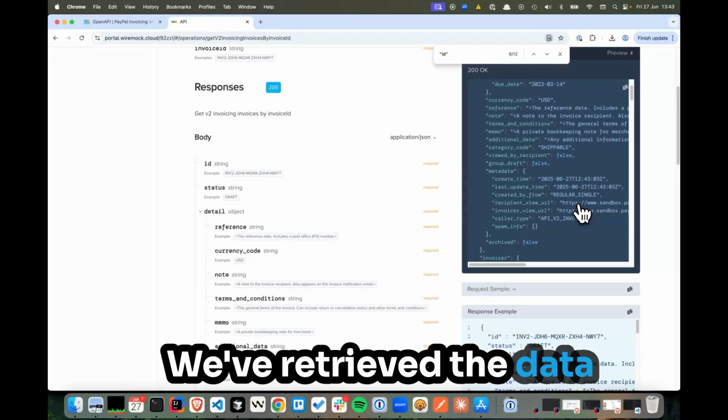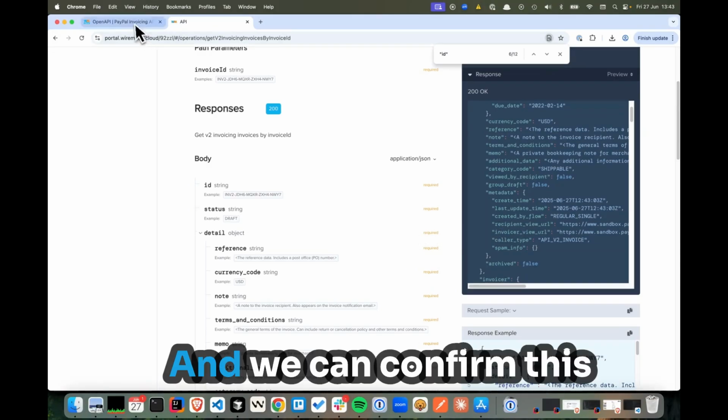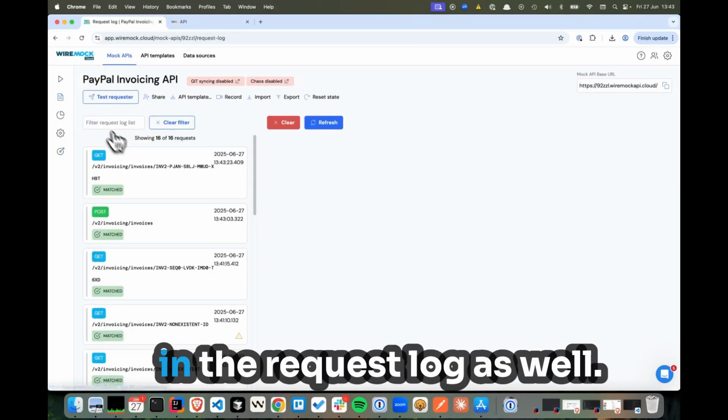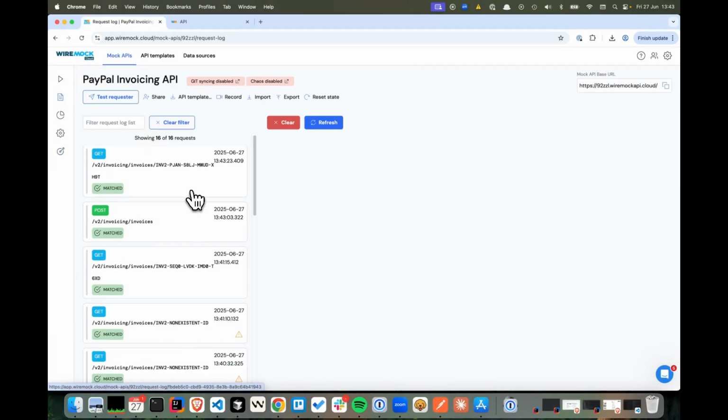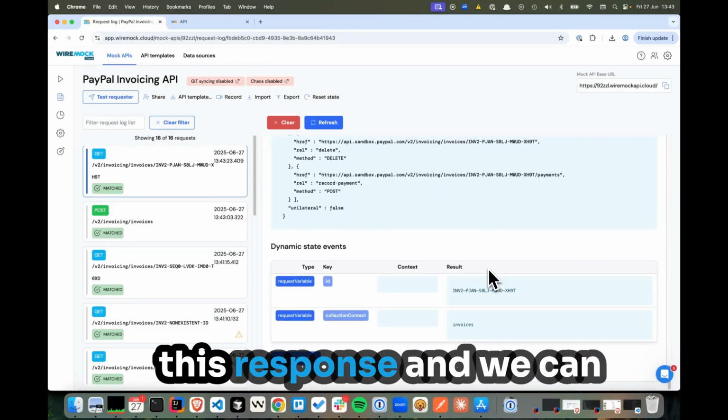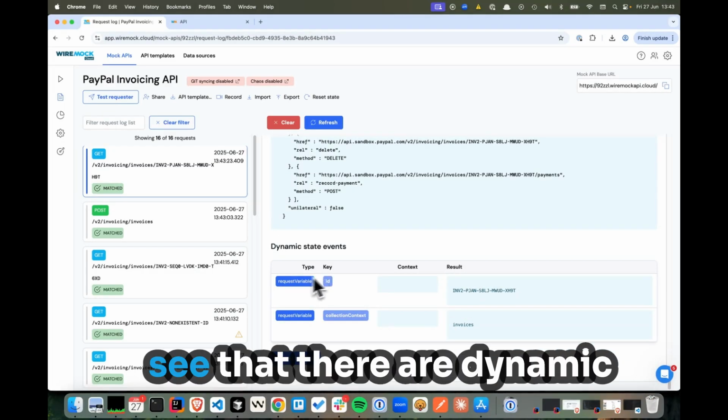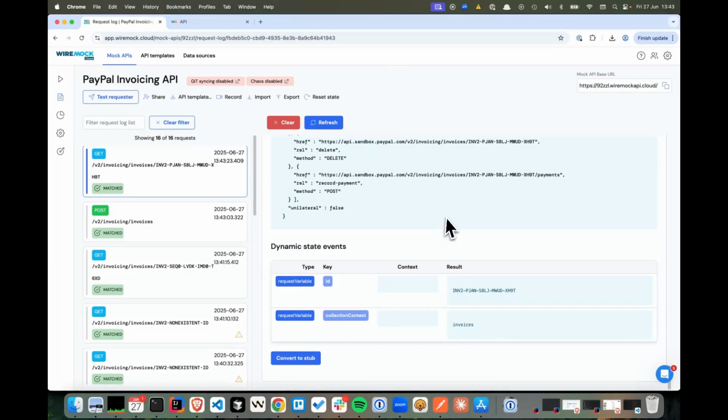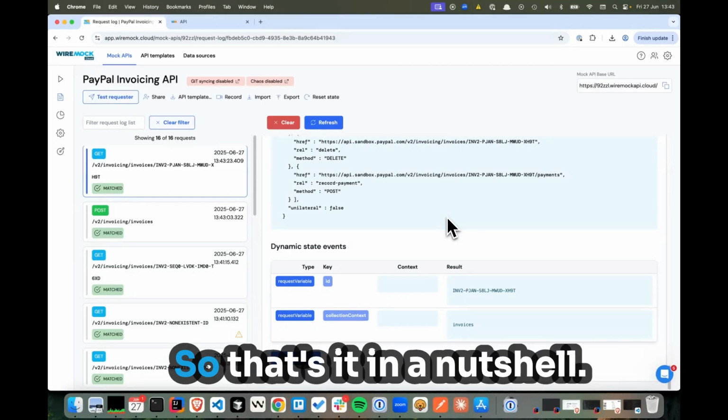We've retrieved the data that we just created, and we can confirm this by looking in the request log as well. As we can see, we've got this response, and we can see that there are dynamic state events happening. So that's it in a nutshell.